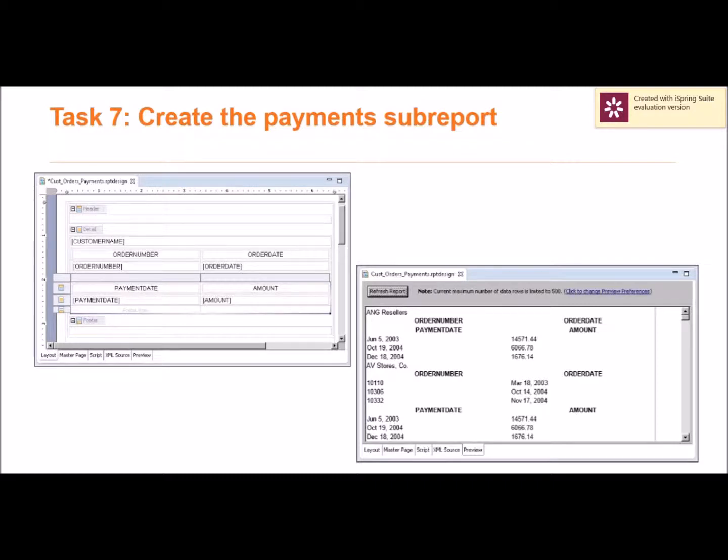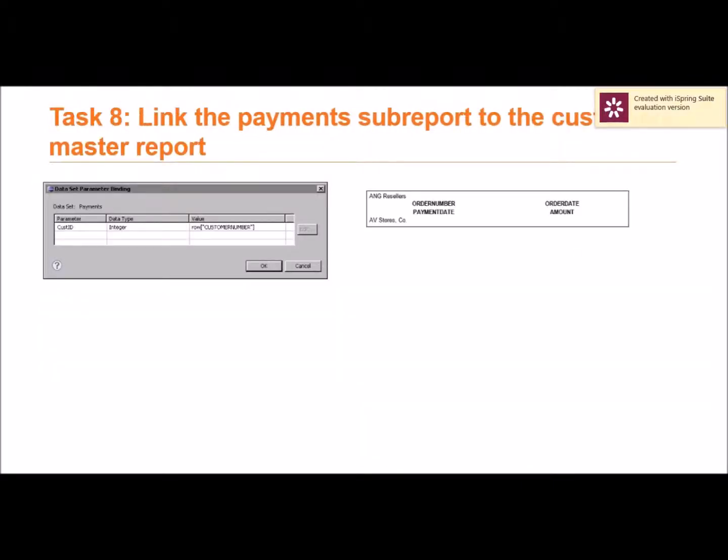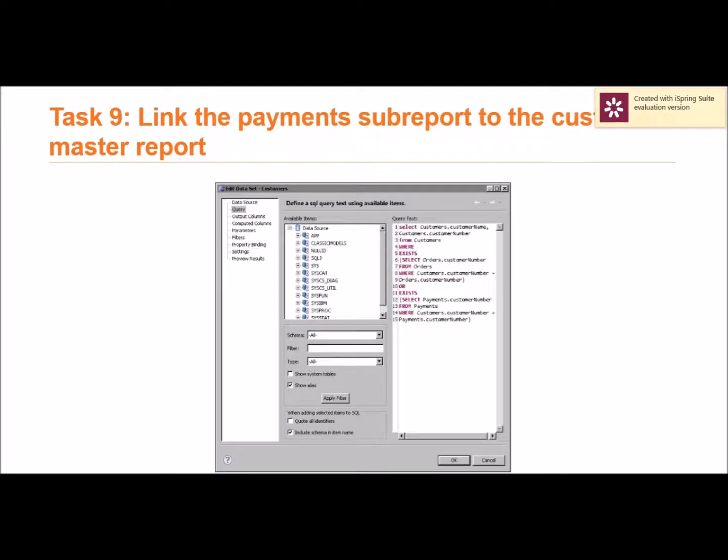So after that, we dragged both of those tables, one below the other, but we saw that that doesn't look so great. So we wanted to put them next to each other. We linked the payment report. I already talked about it. It was the same thing that we did for order.